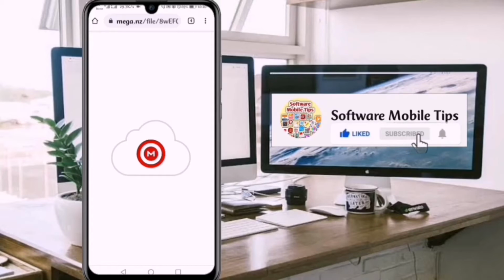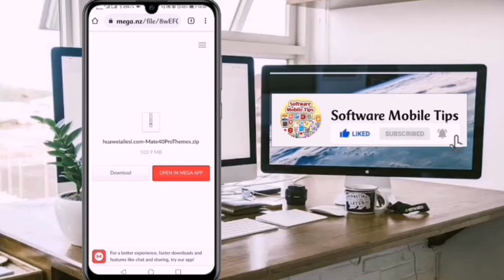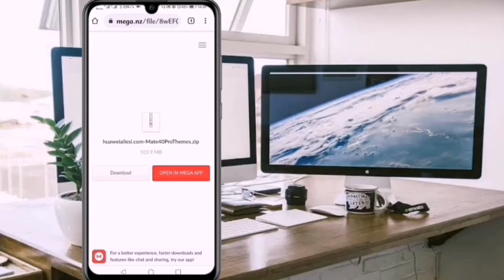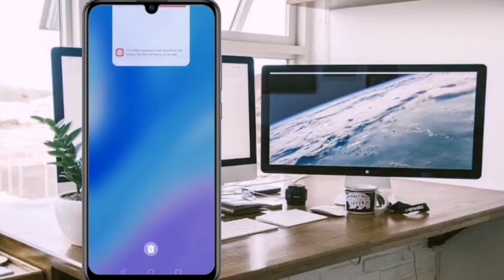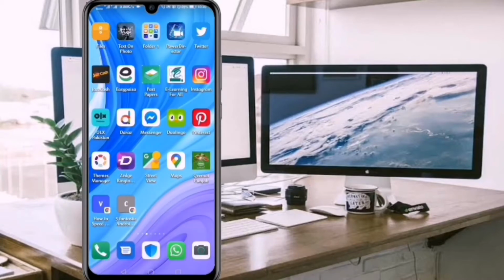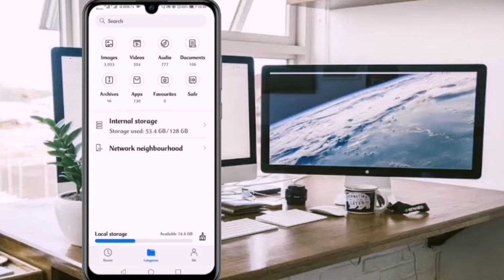So after that it's loading, and now you can see two options. One is of download and second one is open in Mega app. So you will click on download and it will start downloading. So after downloading, it will go in my files. You can see that files option here. In some mobile phones, it's file manager or my files.